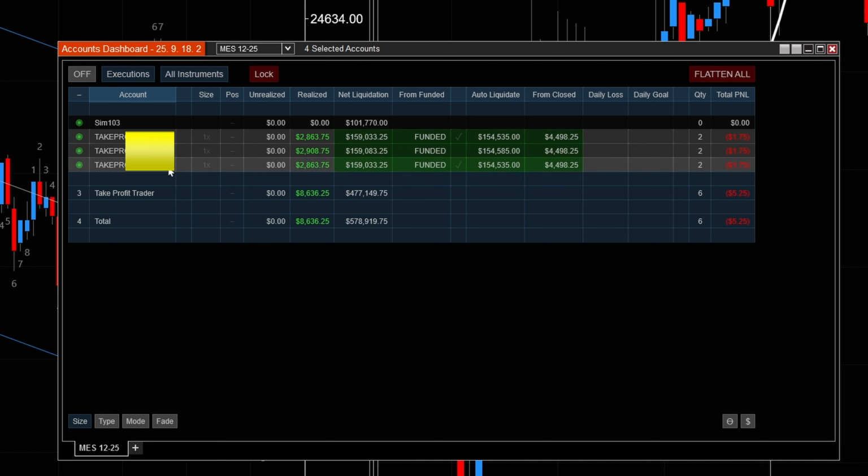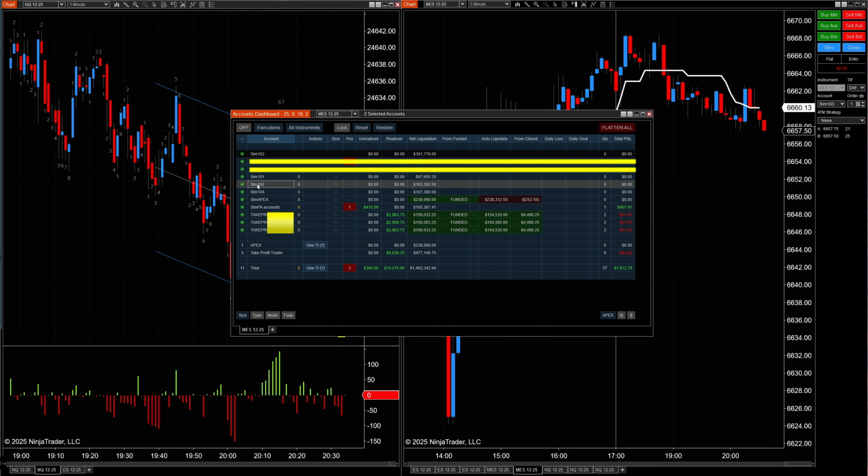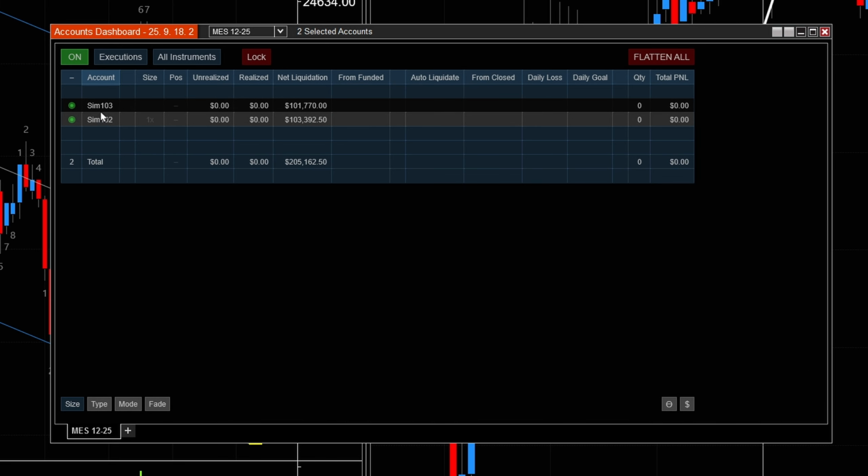Now, to get out of this screen and to show all the accounts, right here where it says lock, simply click that lock button. Now we can see all the accounts again. Now I'm going to deselect all those accounts. But what I'm going to do now is select account 102 and turn on the copier. Now you can see that 103 is the leader account and it will copy trades into 102.